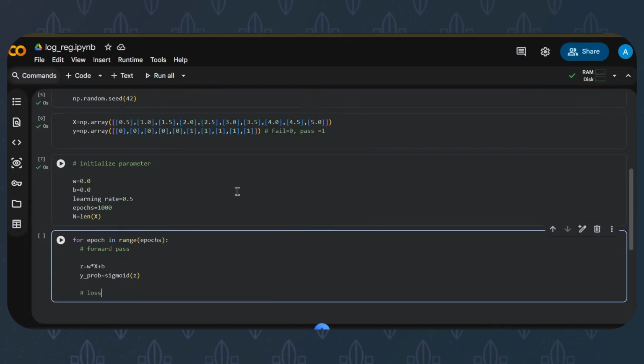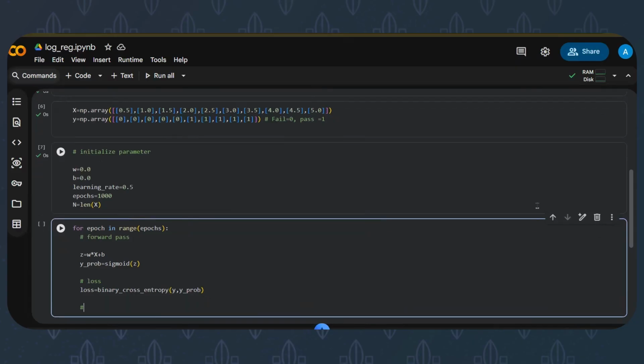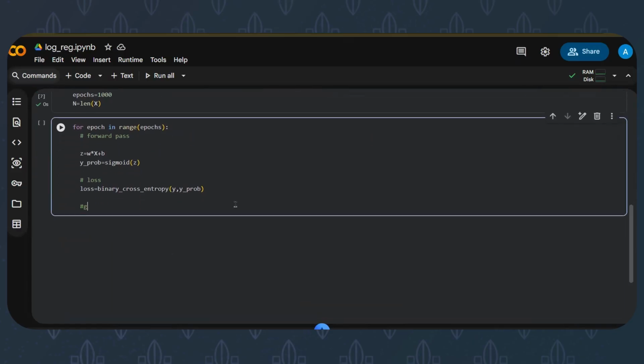Next is we will calculate the loss. So how loss works? Loss is equal to, we already have a function. So again, we will call the function. We will give 2 values. One is the actual Y value. Y, yeah, lowercase only, Y comma. We will use Y prob. Correct? This is loss. After calculating loss, what is required? After calculating loss, we will compute the gradient, right?